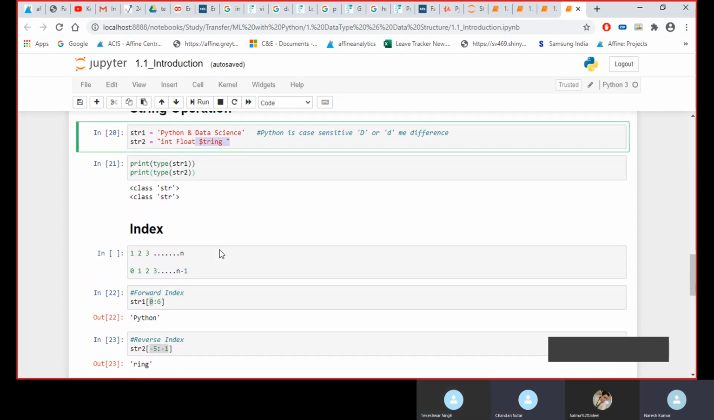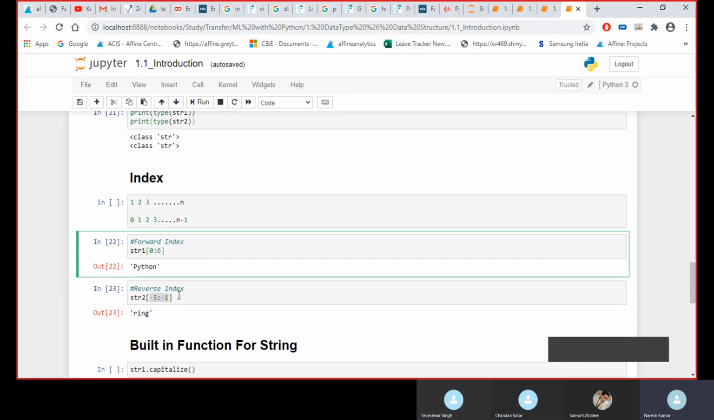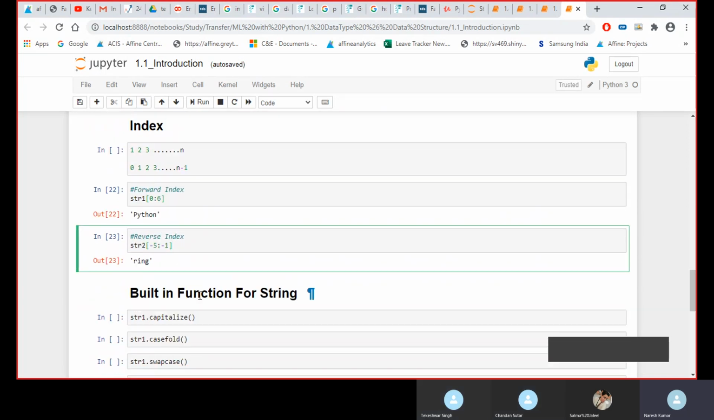Got it? Okay. So this is a very, very important concept when you will be doing this slicing and dicing of the data. It is something you will be doing on a daily basis in data science activity.